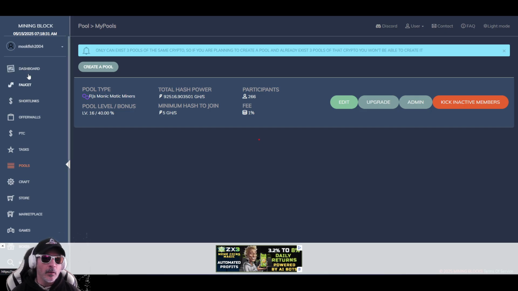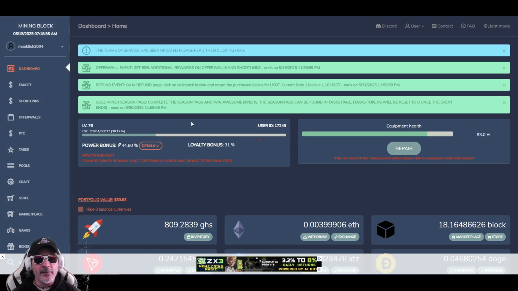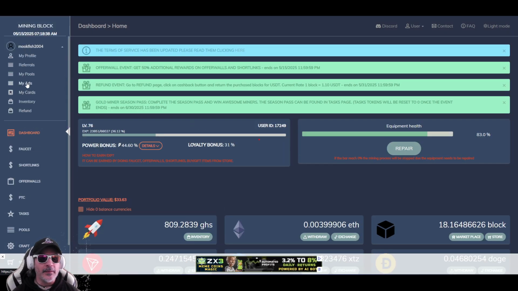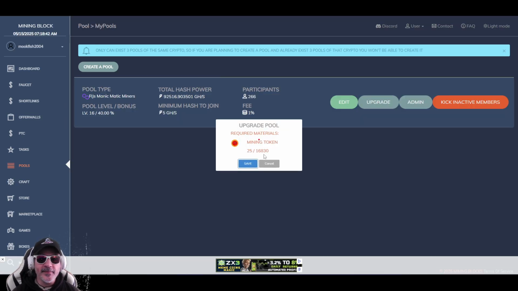Like I say, we've done that 15,000. In fact, let me quickly go back in there. So the next upgrade would be 16,830 is what we need in the way of mining tokens. That will take us to level 17. I'm assuming that will take us up to either 42 or 43%. But whatever it is, that is going to be coming to you hopefully. I don't know how quickly it will take me to get there, but hopefully fairly soon in the future.